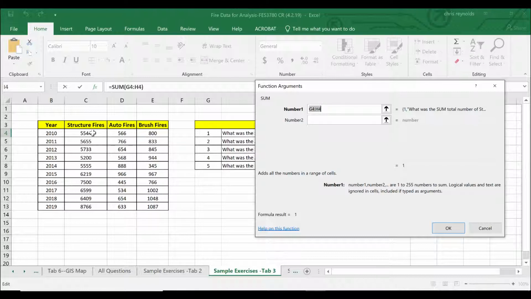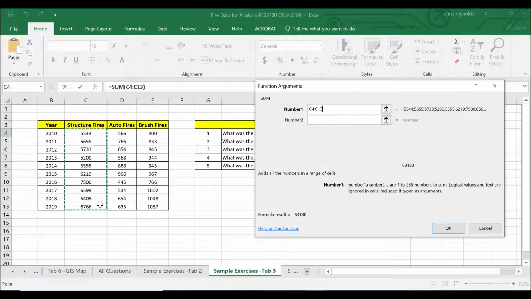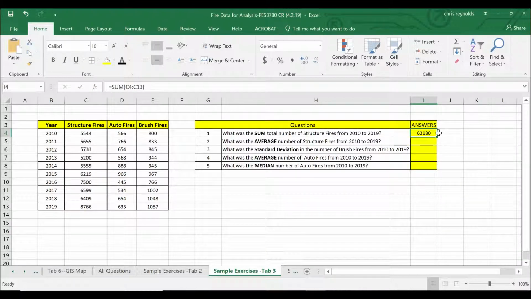our mouse cursor in the first box next to the year where the structure fire numbers appear. Left click it and hold it down. Slide our mouse key all the way down to the last number in the range. Release the left mouse key. And again, it's highlighted this entire range to calculate. We simply come back over and press OK, and it gives us our answer. The sum total number of structure fires from 2010 to 2019 was 63,180.